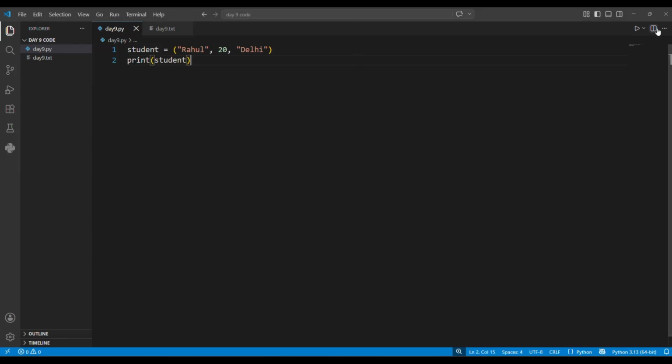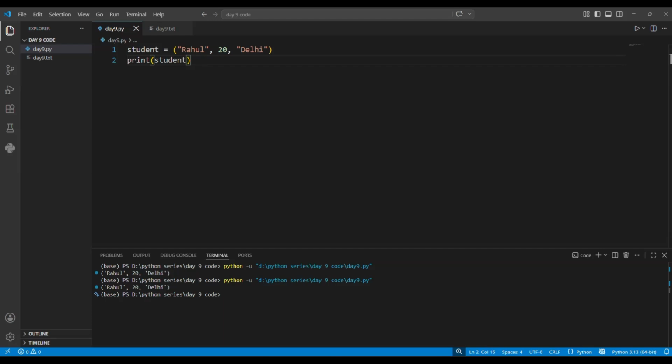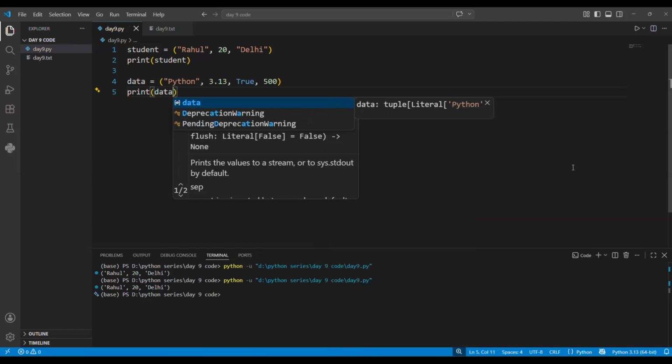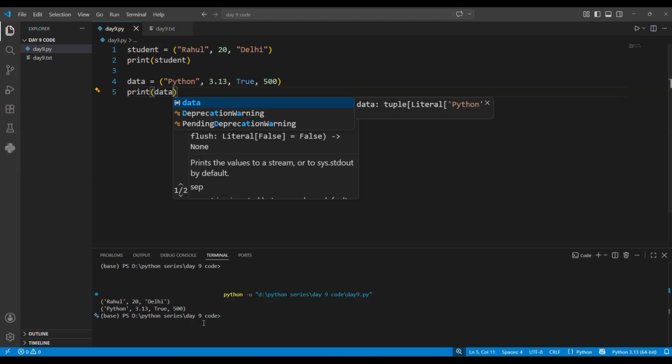Example of a tuple. When we print this, it will print the tuple. Let's understand. Here, Rahul is a name, 20 is an age, Delhi is a city. All three values are stored together inside one tuple. Just like this, tuples can also contain different data types. For example, write this. This is perfectly valid. If I write print data, then run the code, it will print the data.